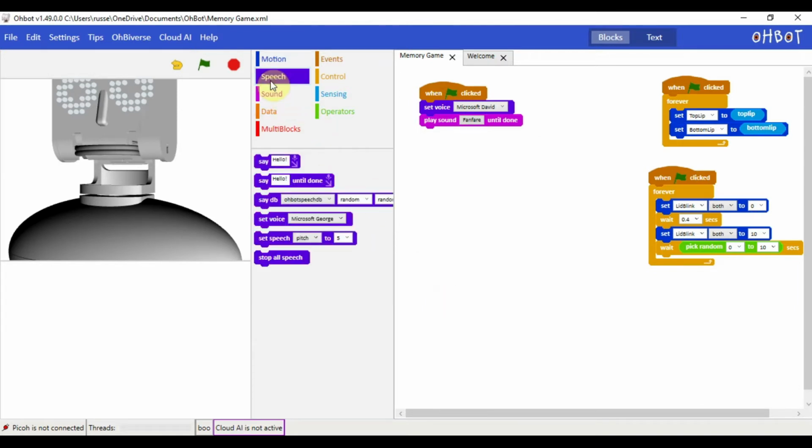And what we're going to do now is say a few things to start off the game. So we're going to get the blocks of text there. And we're going to say, to begin with, hi there, I'm Picoh, and I'd like to welcome you. But let's get all the blocks first of all. We need 5 blocks of code to begin with. Here they are. And now we're going to type in, hi there, I'm Picoh, and I'd like to welcome you.